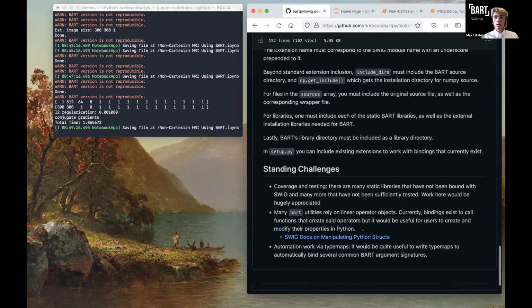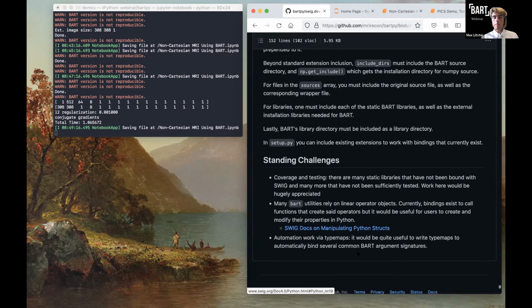We also have a list that I've been compiling of some existing challenges, bugs, and things that we're working on. It contains some useful links to Swig documentation. So for users who are interested in getting involved, this would be a great place to start.